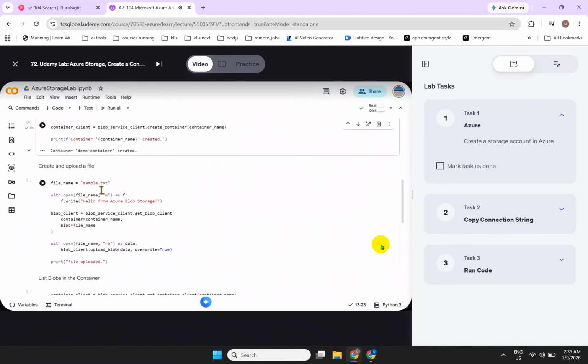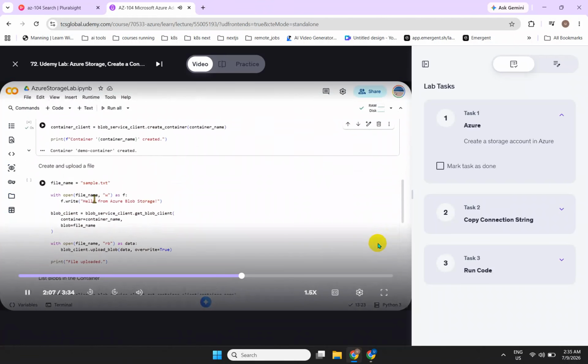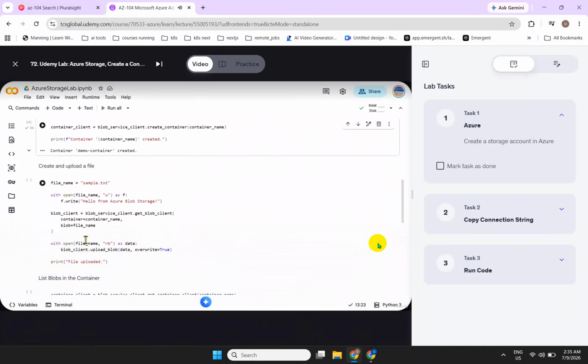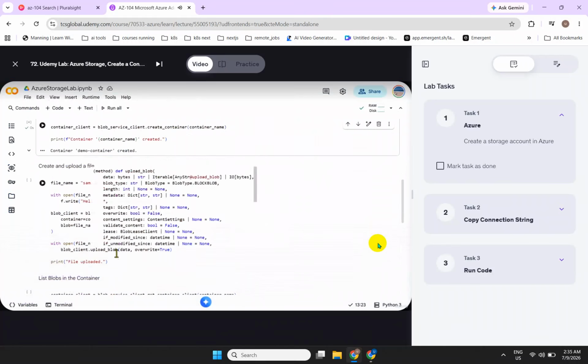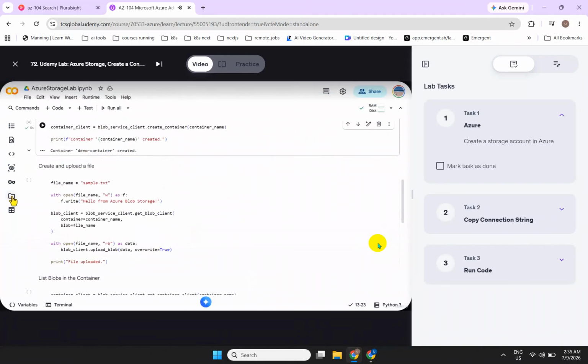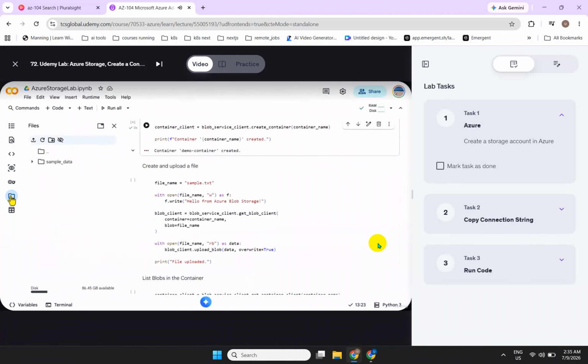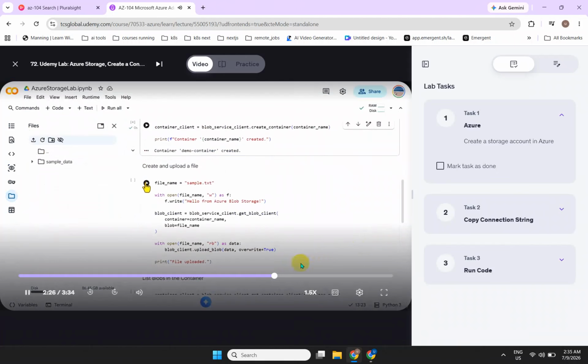Great. Now we need to create a sample file. Now this project will create a sample called sample.txt, and we'll write some hello world type text into it, and then use the upload blob function in order to upload it. So we can open the files for the Jupyter runtime, and I can run this code, and it says file uploaded. That was pretty quick.